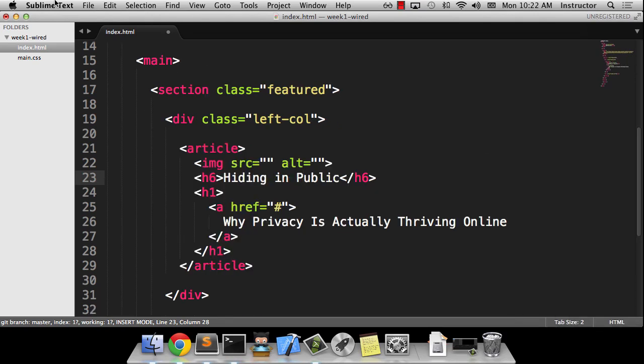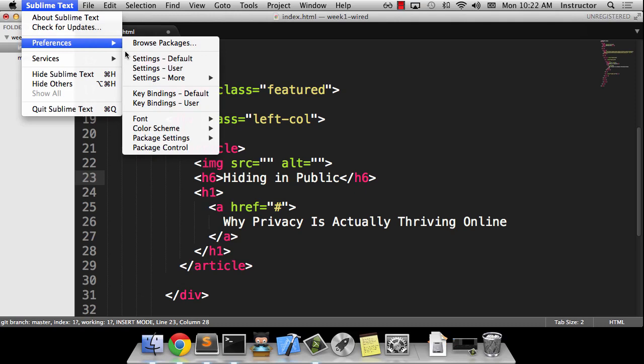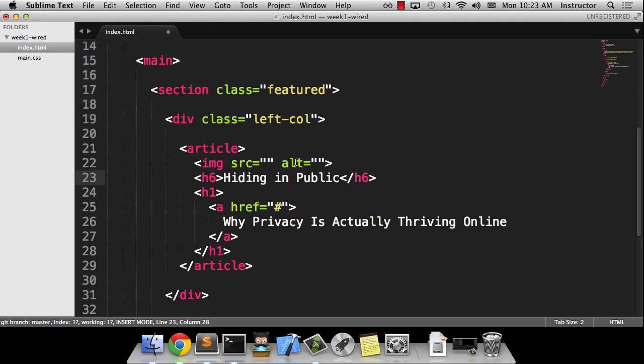This is something you can edit in the user preferences for Sublime Text, but I'm not going to go into that right now. But if you look at the different preferences, you can see that's actually something you can do across all files.